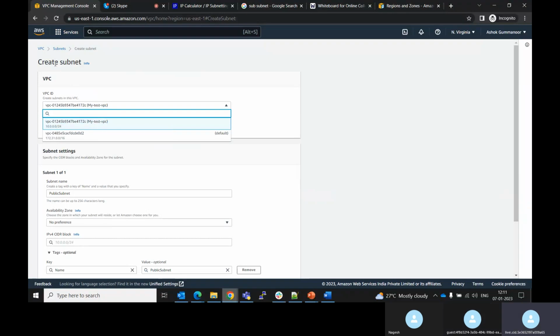So where exactly are you both right now? In the DNS setting, enable DNS resolution, enable DNS host names. Both I need to tick. Yeah, both. What about this network address usage metrics? You don't need that. It will only show how much network you are going to use. Okay. Shall I go for save? Yeah, go save it.